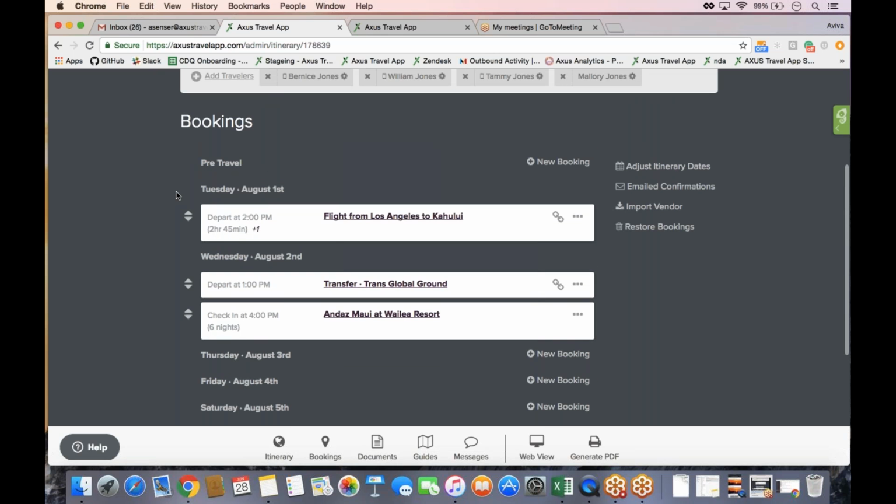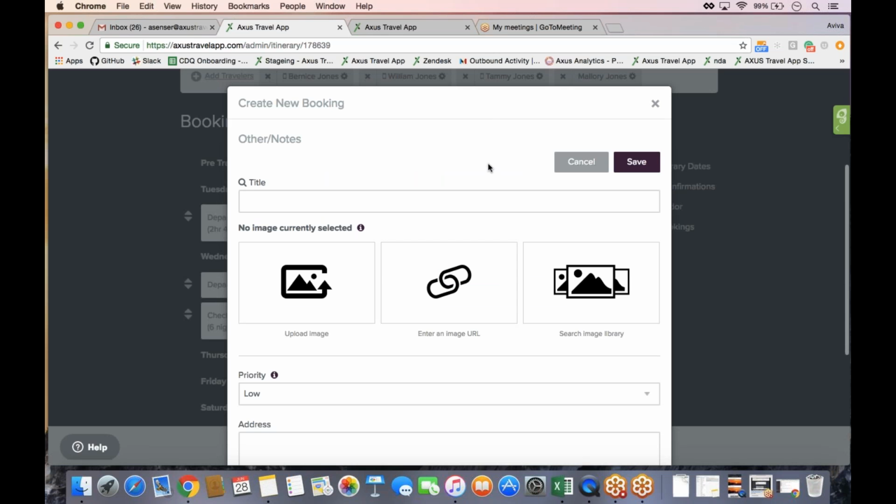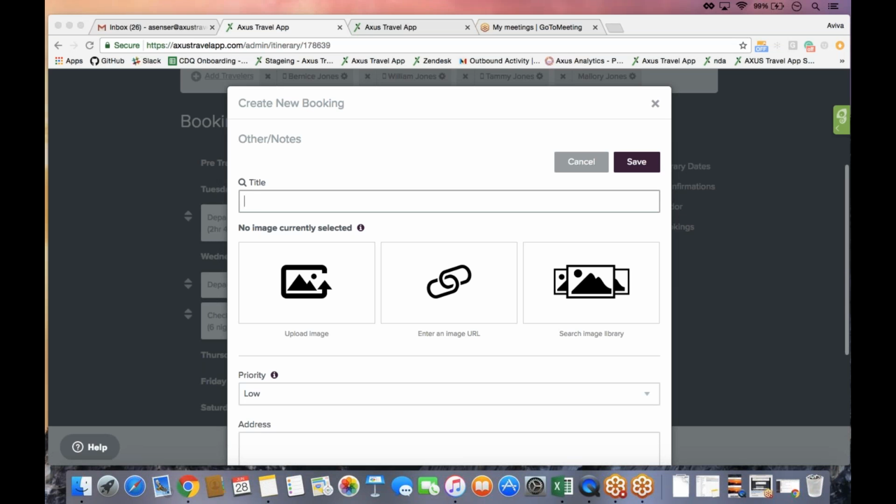So I'm going to go ahead for this one, and I like to add for my international flights, I select new bookings, other/notes. And other/notes is going to be more of a miscellaneous style booking. This is going to be a really good category for your pre and post travel. Every time I have international flights that are with American Airlines, I've created information that will automatically pull up and we can add into the itinerary.